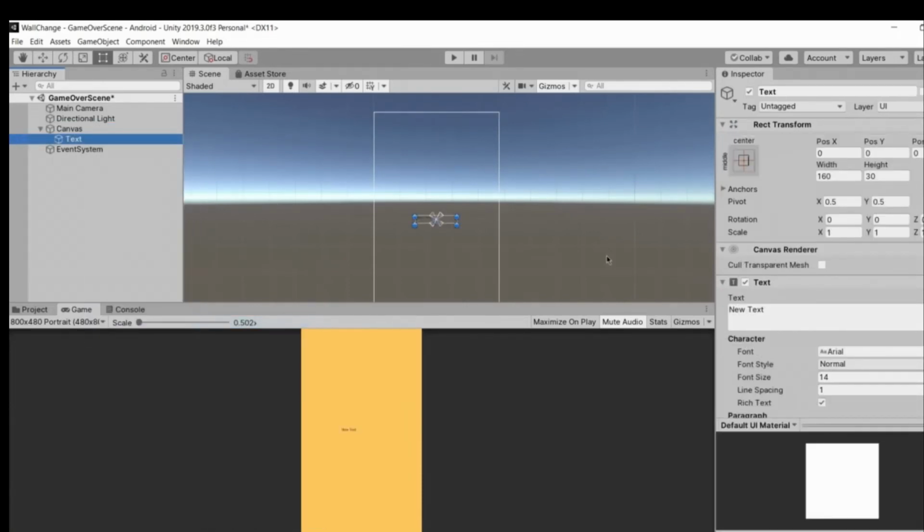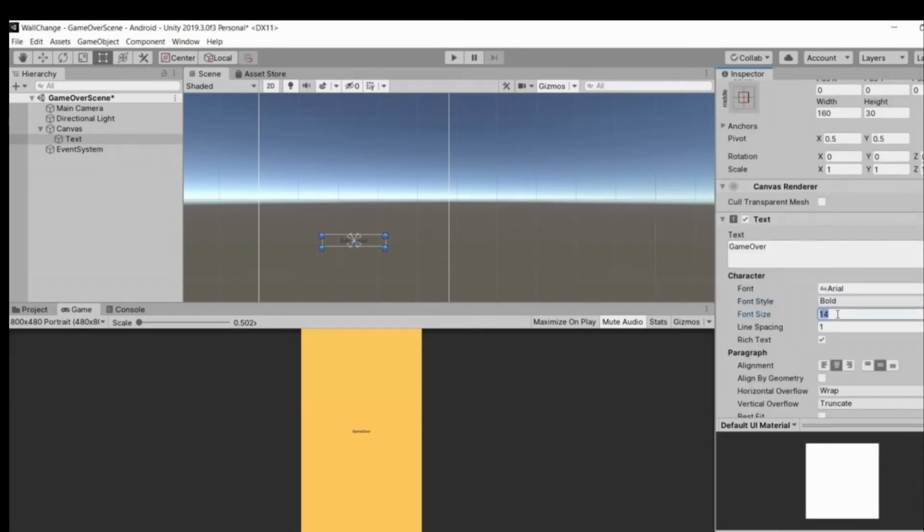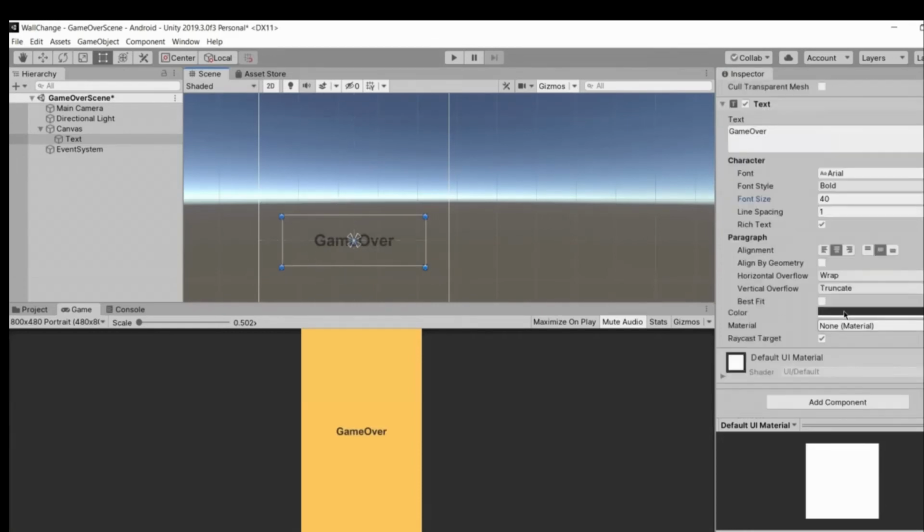First of all, just create a box where you are going to write game over in a huge bolded font style. What I have to do is just change the font style to bold, and then bring it to the center. And what we do is just increase the font size to 40, I guess. Okay, 40 is too huge, but let's scale it. Okay, now it's looking fine.